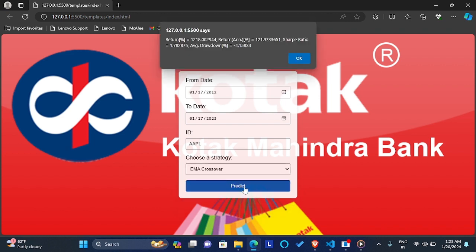Now let's predict. So in the pop-up we have seen that the return percentage, the annual return percentage, the Sharpe ratio and the average drawdown percentage that are an integral part of the trade's historical knowledge are printed. Now let's check for another stock.